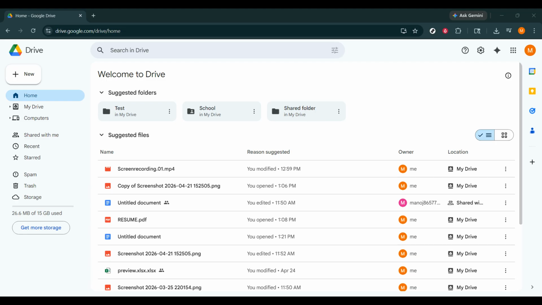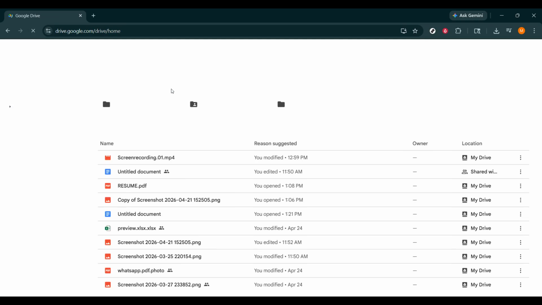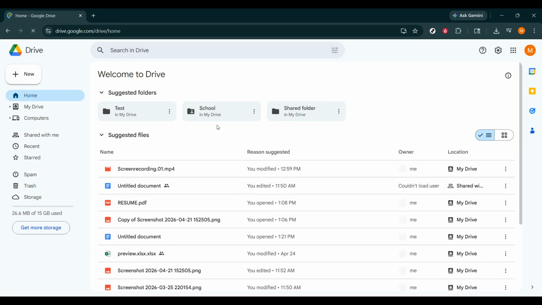Next, if the file still refuses to preview, try refreshing the page or re-uploading the file. Sometimes the first upload was interrupted and Google Drive never processed the file properly. Uploading it again can solve the problem instantly. This is especially helpful if the file is large or if your internet connection was unstable during upload.